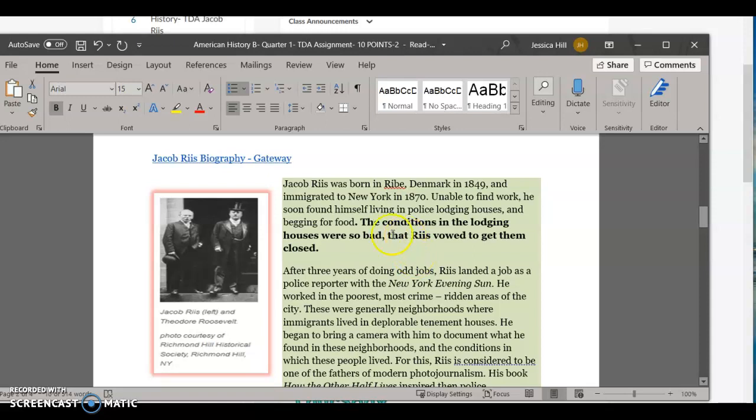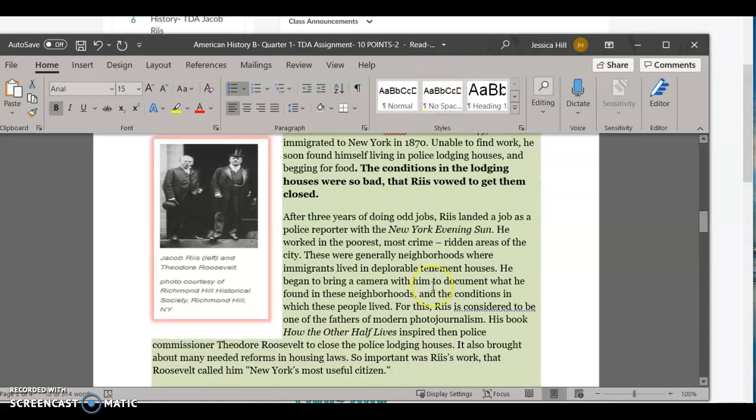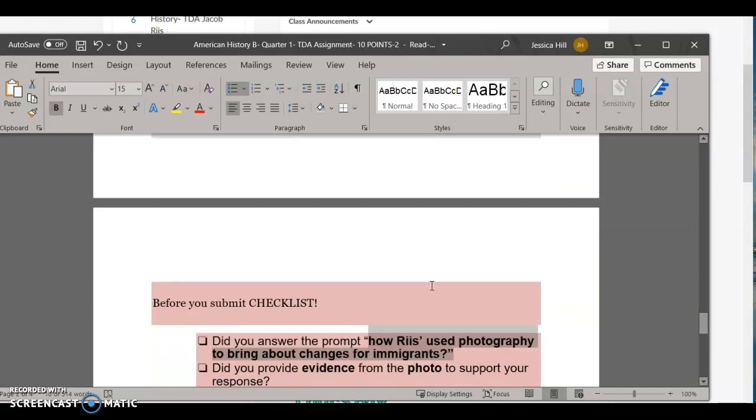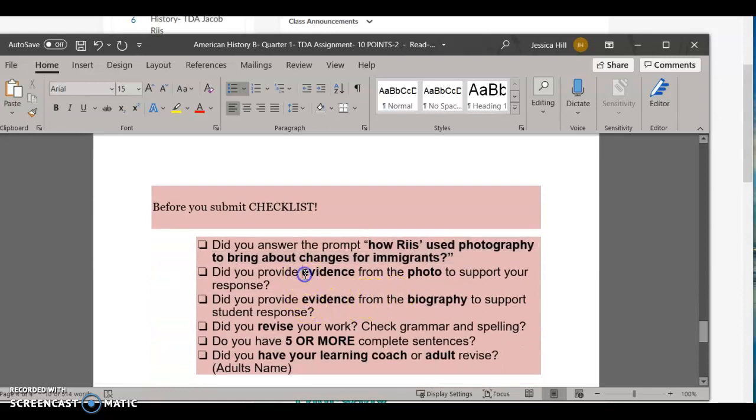Remember, when we provide that evidence, we are looking for in the text, the author states. That is what kind of sentences I should be seeing in your response. So make sure you cite evidence from the photo and the biography. You need to revise your work. I want you to check your grammar and spelling. There has to be a minimum of at least 5 sentences, though I'm not sure if you can do a good job in 5 sentences. It depends on the sentences. So make sure you are meeting all parts of the questions. Before you submit it, have your learning coach or an adult look it over.